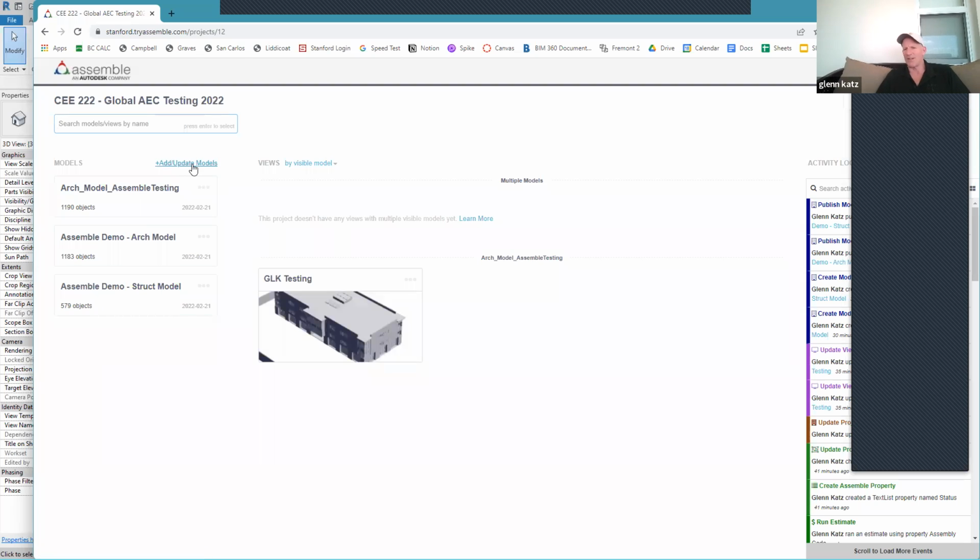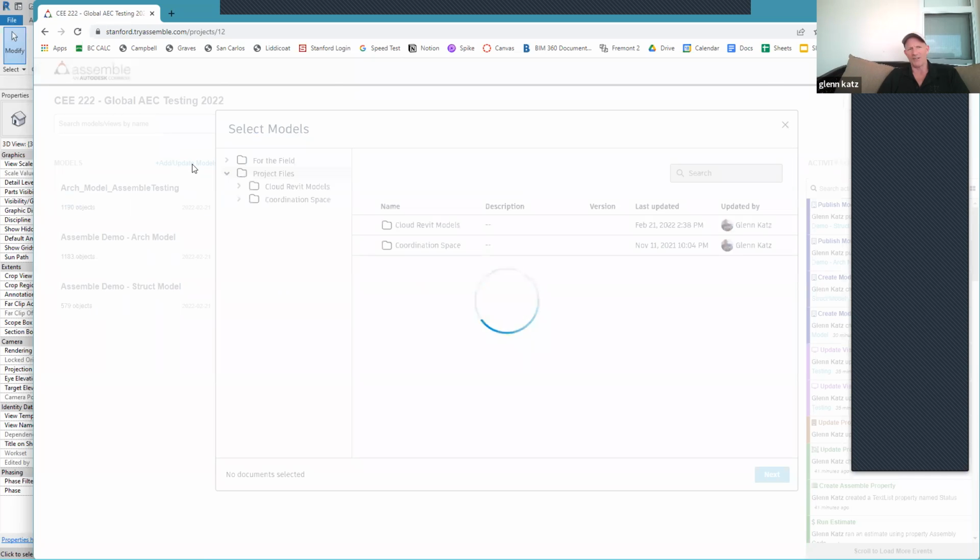When we want to add models, the thing to do is, as opposed to going to Assemble and publishing from that side, since you have the model saved on the Autodesk Construction Cloud, just pull them from that, because that'll give you the most automatic workflow. So if I say that I want to add or update models, it'll take you to the Construction Cloud.